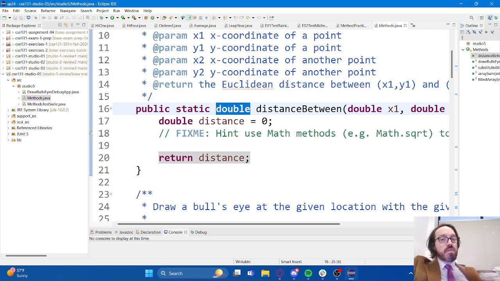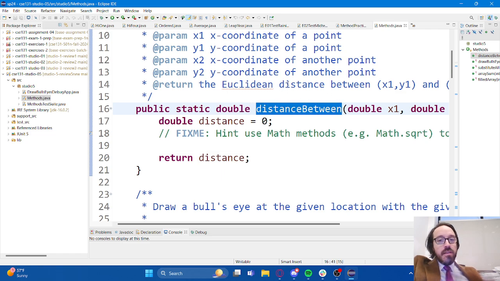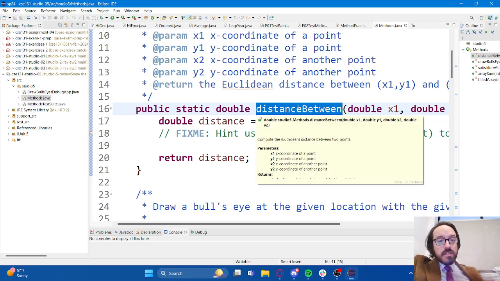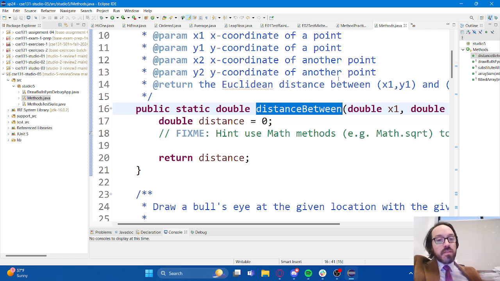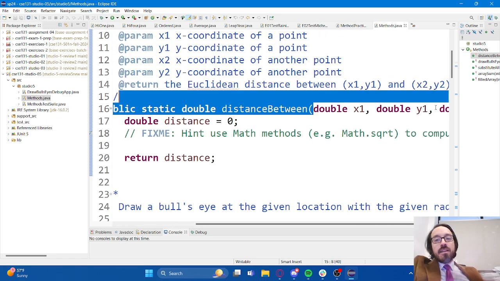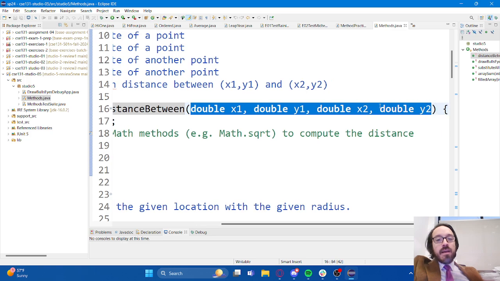This is the return type. So this is specifying what the output of the method is going to be. This method is going to output a double, so it's going to output something with a decimal value. This is the name of the method. And this is important because it describes what the method does, but it's also how we are going to refer to this method, how we're going to call this method when we want to use it a little bit later on. And then inside of the parentheses, we see that we have four parameters.